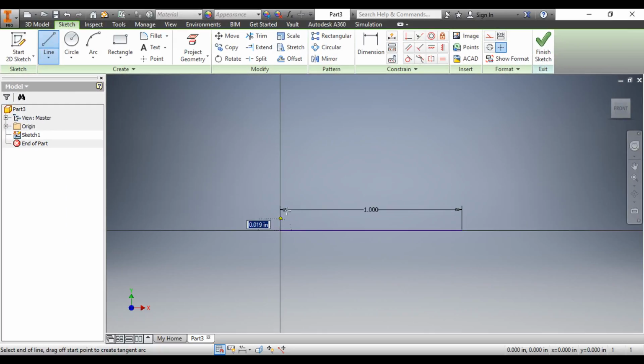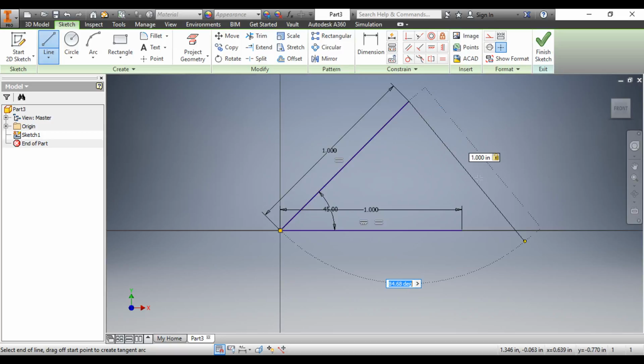So let's click here and enter the dimension of the inclined line, say 1 inch, and click the degrees. Type the required degree. I'm gonna type 45. So I got a 1 inch line at 45 degrees with respect to the baseline. Okay, if you want to draw a triangle here, again type in the required dimension, click and type 90 degrees.